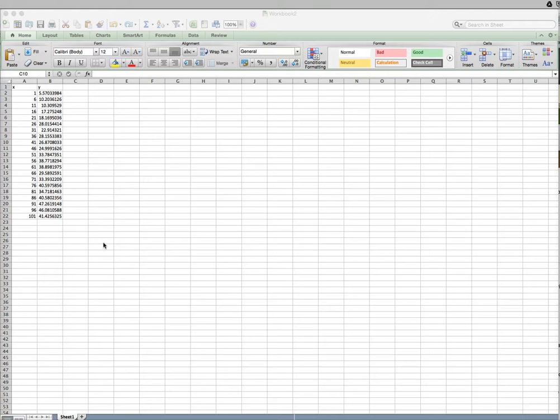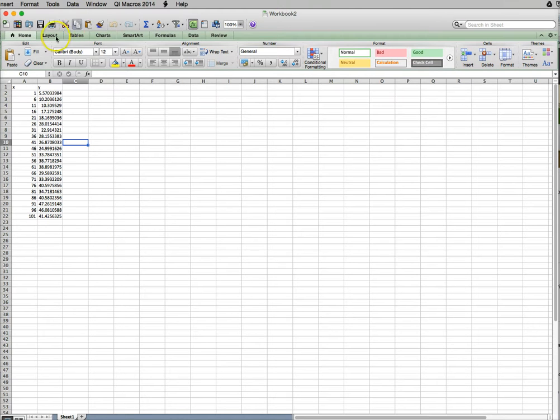A picture is worth 1,000 words. So let's take a look at how to create residual plots and, more importantly, normal probability plots of residuals using QI Macros, because QI Macros does not create those normal probability plots for you.